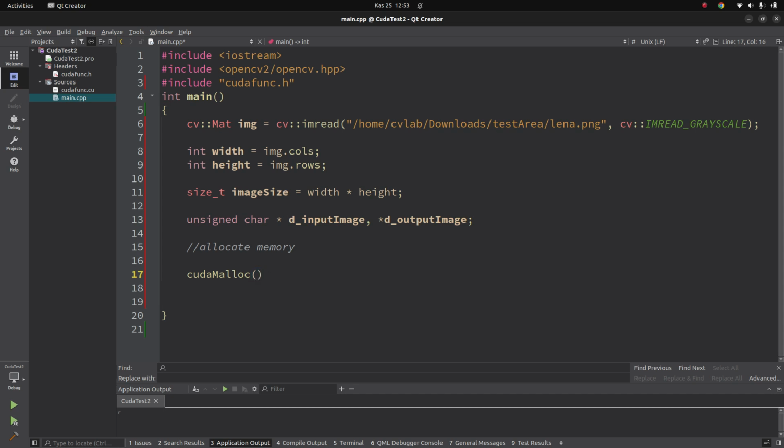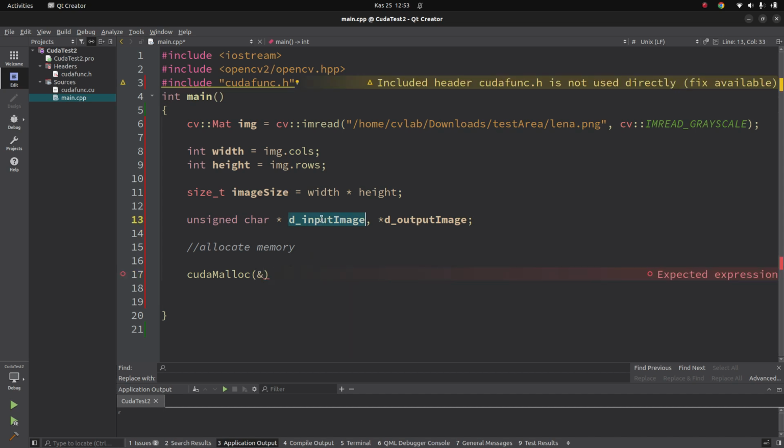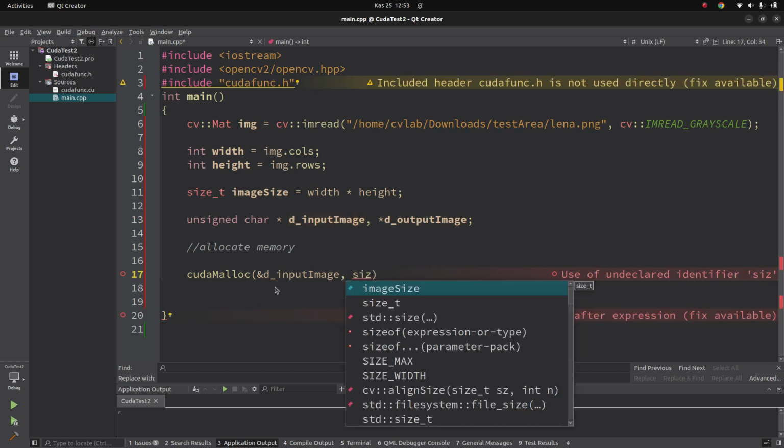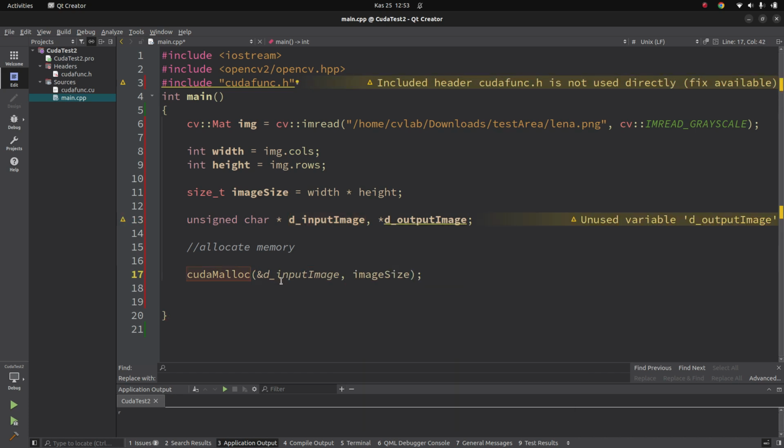The first thing we need to give is the allocation for the input image, and after that we need to give its size, size_t, image size I mean, and similarly we need to do the same for the output image. So first of all we need to allocate the memory for both images. Okay, this is the first step.